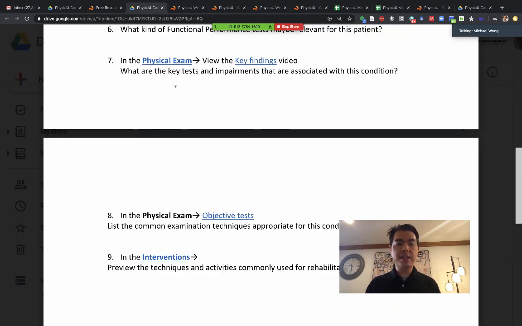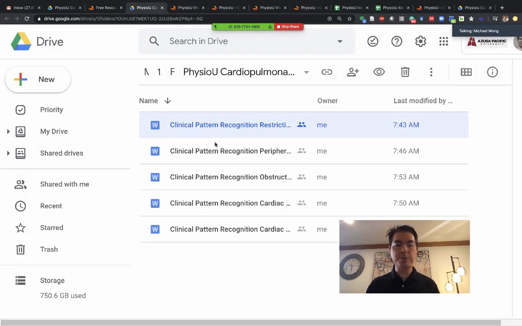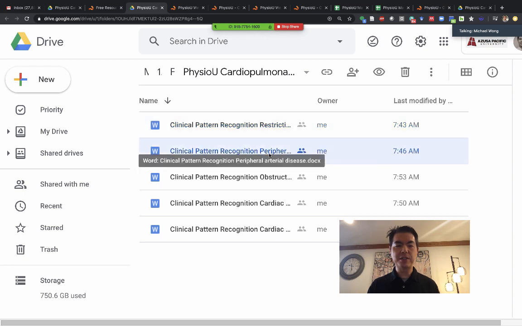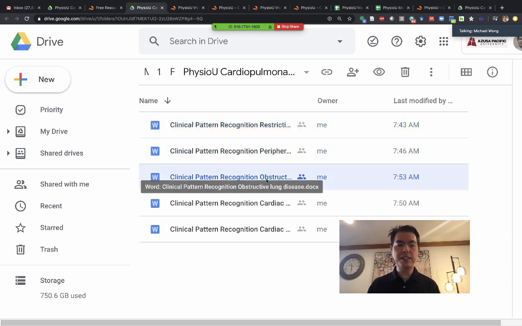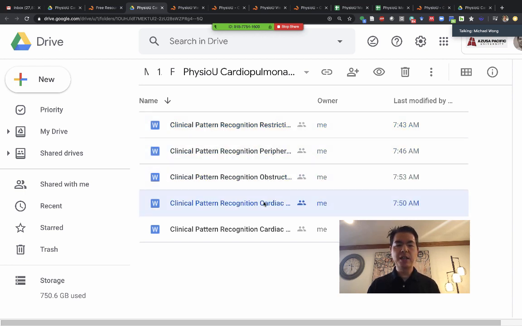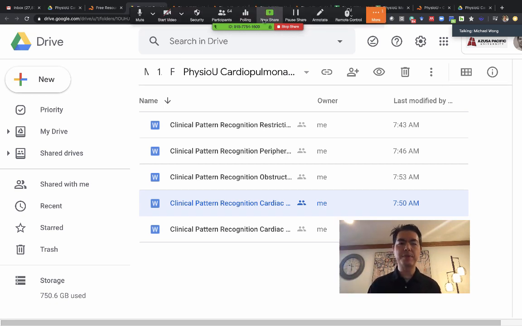So you can see that there is a worksheet specific for each of these conditions. Peripheral arterial disease, obstructive lung disease, cardiac muscle dysfunction, you have all of them here. Each of them the students can do once a week, learning these different patterns, playing through the app themselves.